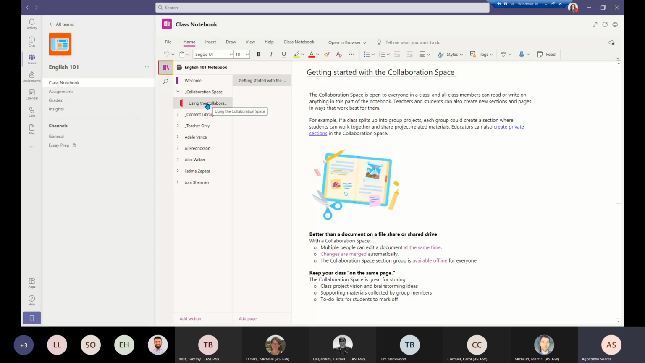It'll no longer be able to be modified by the students, of course, and you'll have to unlock the collaboration space if you want any further content to be modified or added. So keep that in mind. Perhaps if you want it to be locked for a specific amount of time, you can do so. It's kind of up to you to decide how and when to do that.